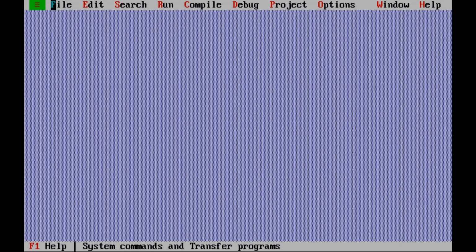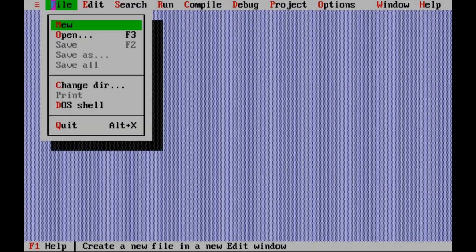In that, first we will go to File. You can use Alt F or you can use the mouse also. I'm using the Alt F option, so I get a drop down list with different options available. In this, we have New, Open, Change directory, DOS shell and so on. We will see the different options in our coming sessions.